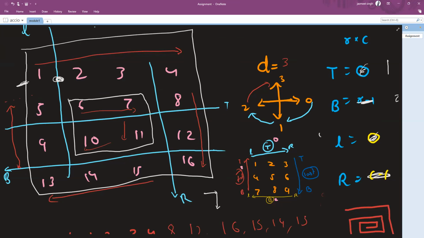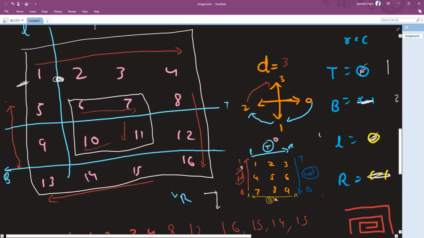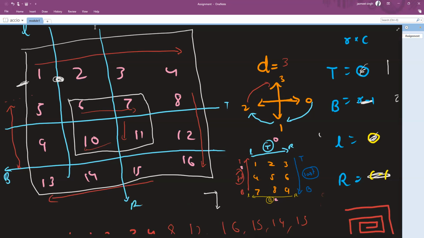Now, after this, I will be printing out 11. If I print out 11, the closest boundary to this moves, so this will be my new boundary. This is R. Still, we are in the loop. We haven't completed the 4 directions. What is the next part? From R to L, print out 10.